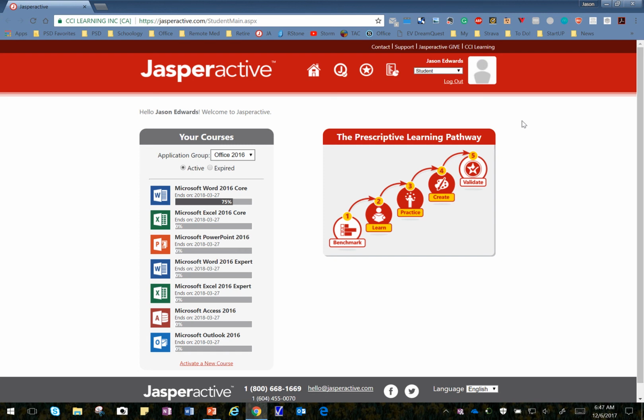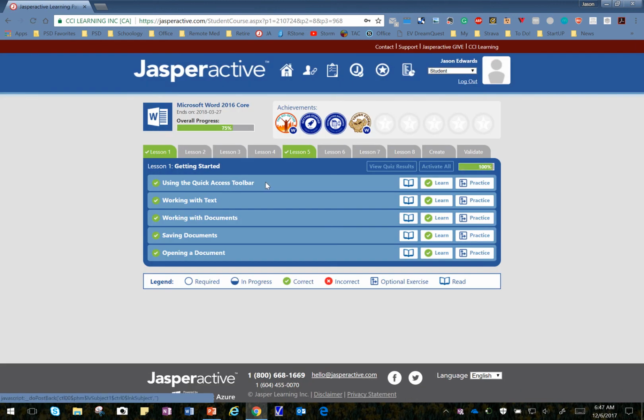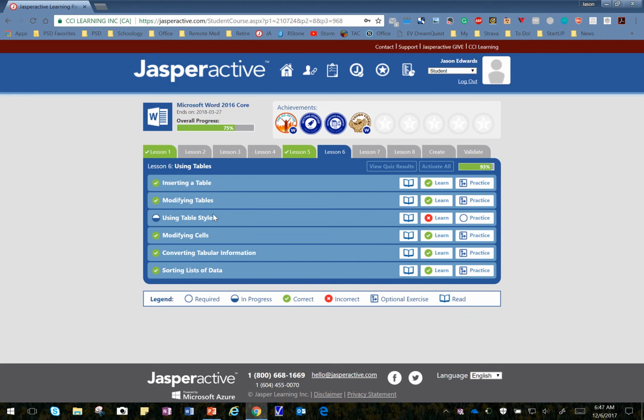All right, welcome to JasperActive Lesson 6, Learn 3, Using Table Styles. We'll first want to make sure we're in Office 2016, Microsoft Word 2016 Core. I'll click on that, and that takes me to my lesson selector. I click on Lesson 6, and Using Table Styles, third one down.